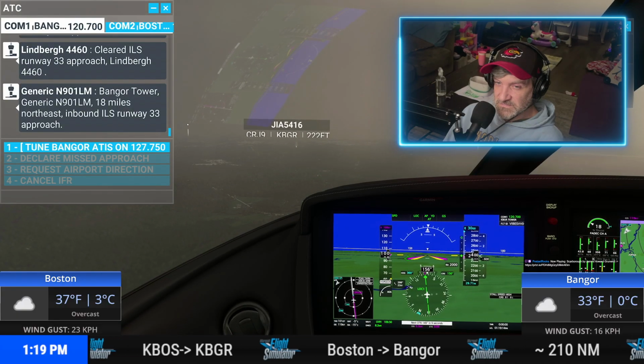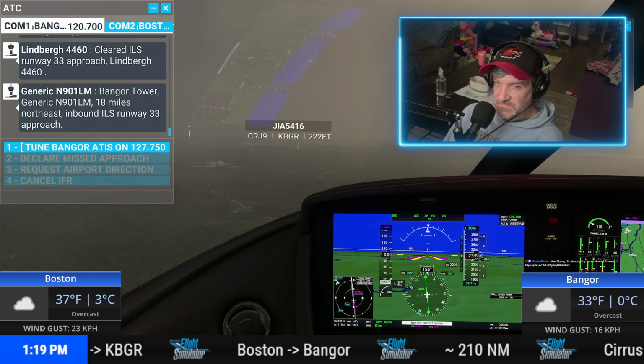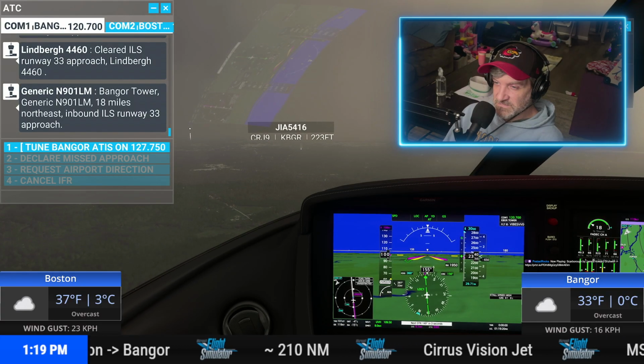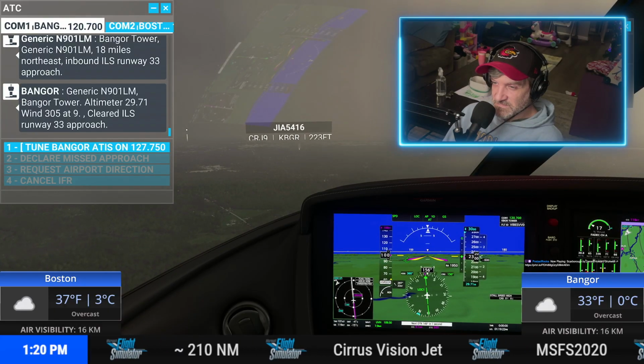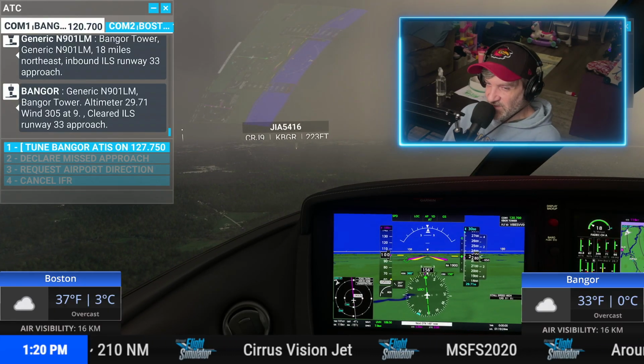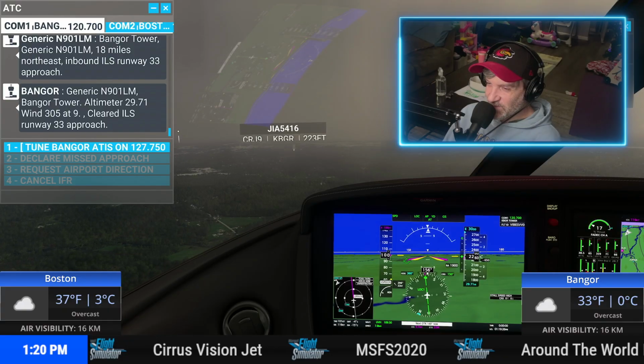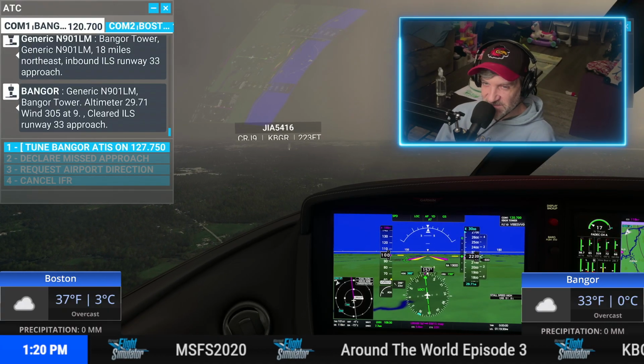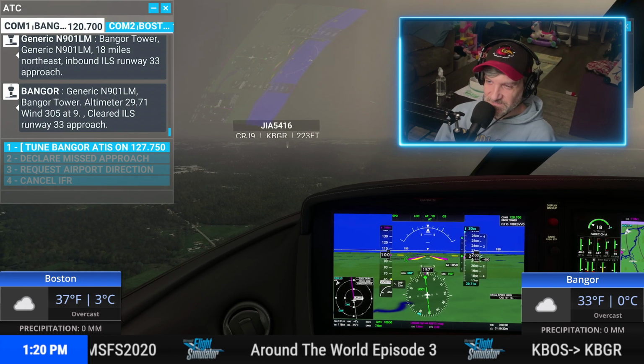Bangor Tower, generic November 901 Lima, 18 miles northeast, inbound ILS runway 33 approach. Generic November 901, wind 305 at... ILS runway 33 approach.